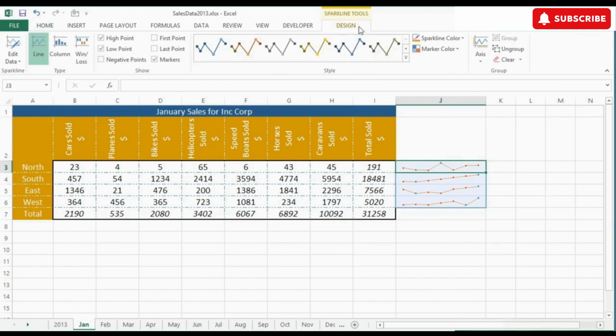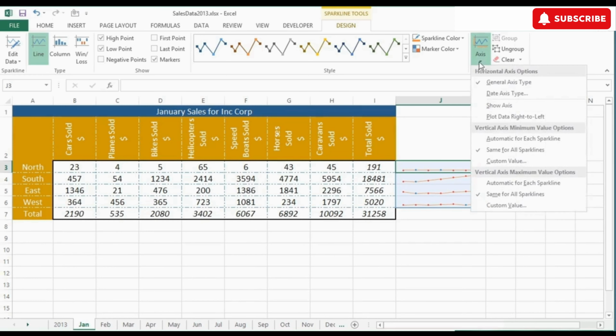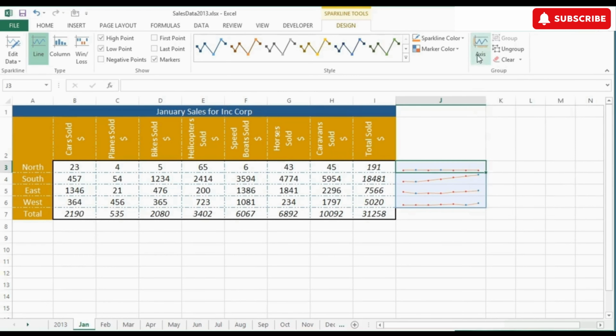But if we went into design and said, actually, it needs to be the same for all sparklines, then you can see that top sparkline is pretty much flat because the values are so low compared to the other values. It all depends on how you're using the sparkline, whether you want it to be just a graphical representation of the values in that particular range, or whether you need them to be compared to each other.